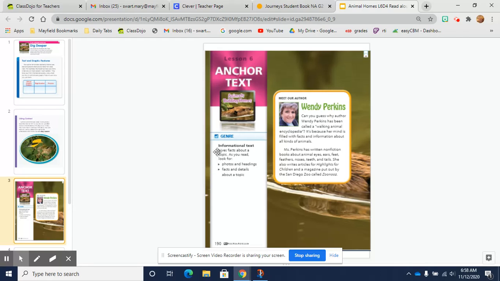Now, in our books, it tells us that we're reading an informational text, or sometimes a fictional text, or humorous fiction, or realistic fiction. But a big clue for us here, it tells us that we should look for photos and headings. These are text and graphic features that we will find in nonfiction or informational text that we will not necessarily find in fictional stories. So it makes it easy for us to identify our genre, our type of writing, when we can identify these photos and headings.